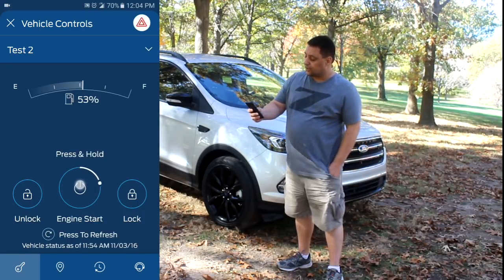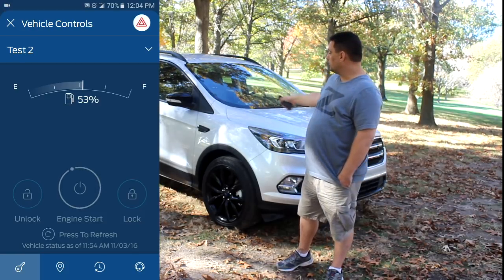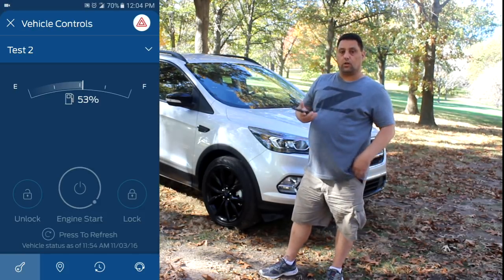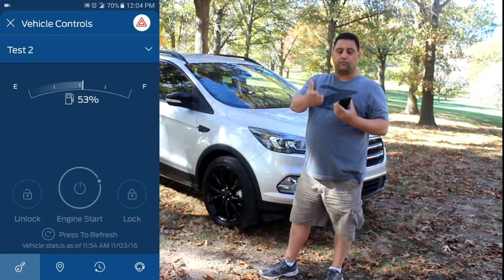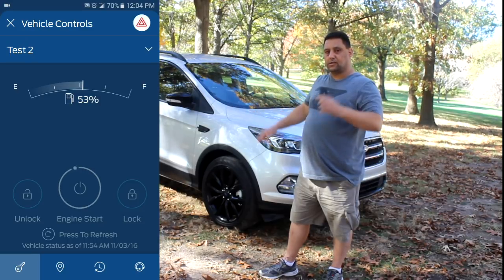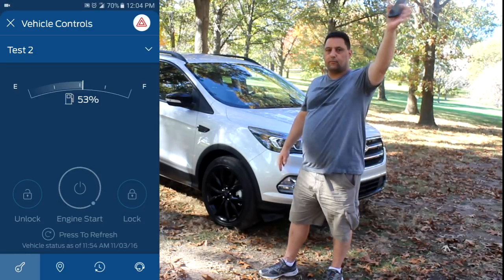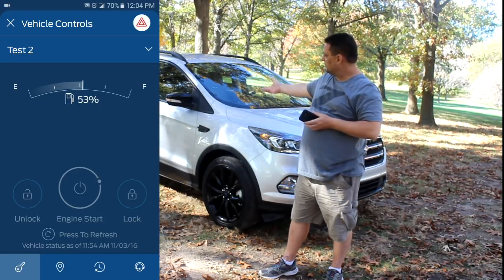If you hold down on the engine start button, it's going to send a signal to the car to start the car. Now it'll take a little bit longer than it normally would with a key fob, because this is actually going through a 4G signal like your phone. There's a 4G modem built into the car, so the signal is coming somewhere from Ford headquarters to the car. And you see it's about to start up now, and there we go.